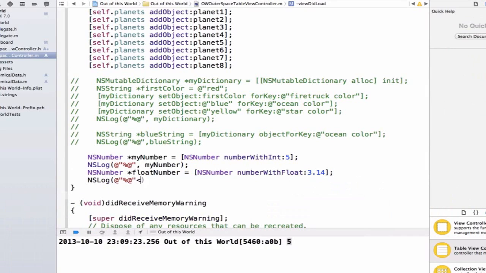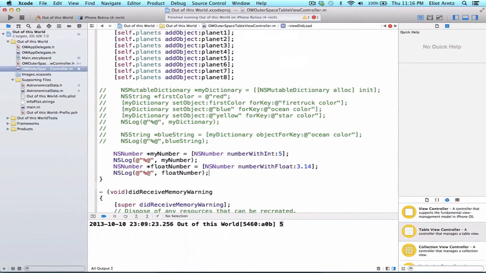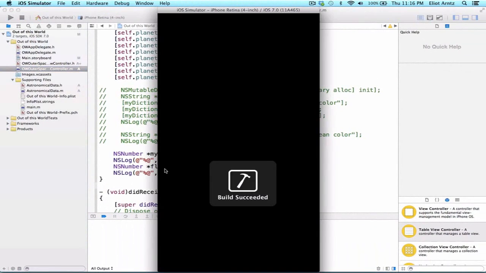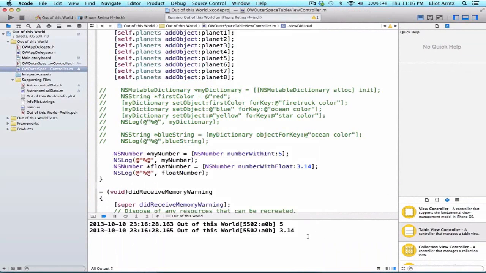So again, we use percent at sign because floatNumber is a variable that points to an object. So for all objects, again, we use percent at sign. So we can say floatNumber. Now I can go ahead and run this again. And we'll see 3.14 now prints out to my console.